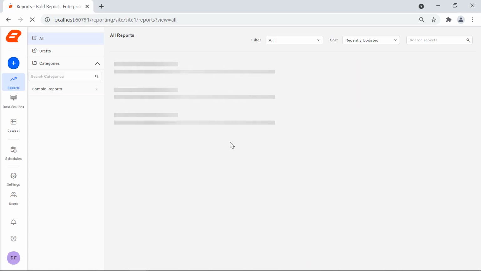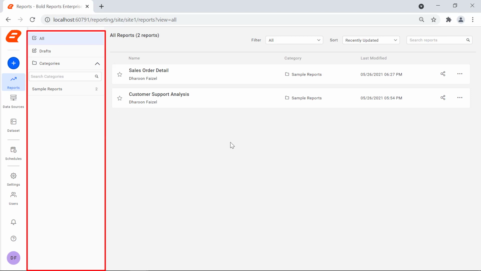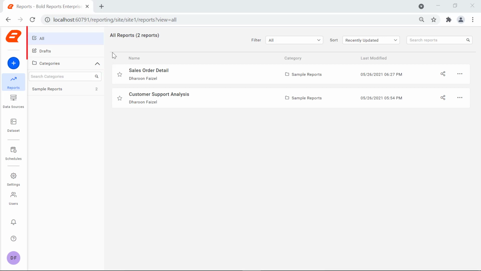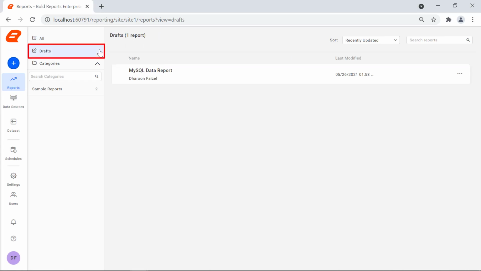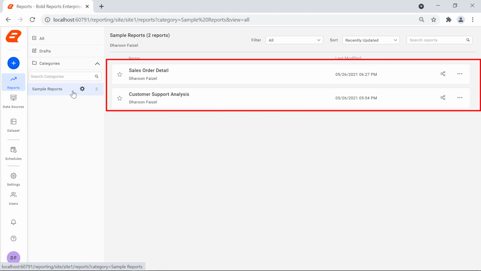You will see that the Details View section split into two sections: the Slicer panel and the Listing panel. The Slicer panel contains three options to filter the report shown in the Listing panel. All is used to list all the reports in the Listing panel, and it is selected by default. Draft is used to list the reports that were not published in the report server. Categories displays the list of categories in the Slicer panel when a category is selected. Reports published under that category will be filtered and displayed in the Listing panel.